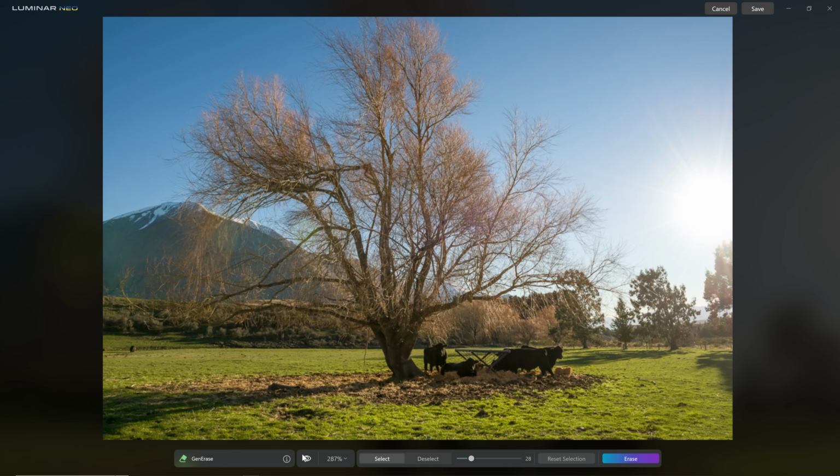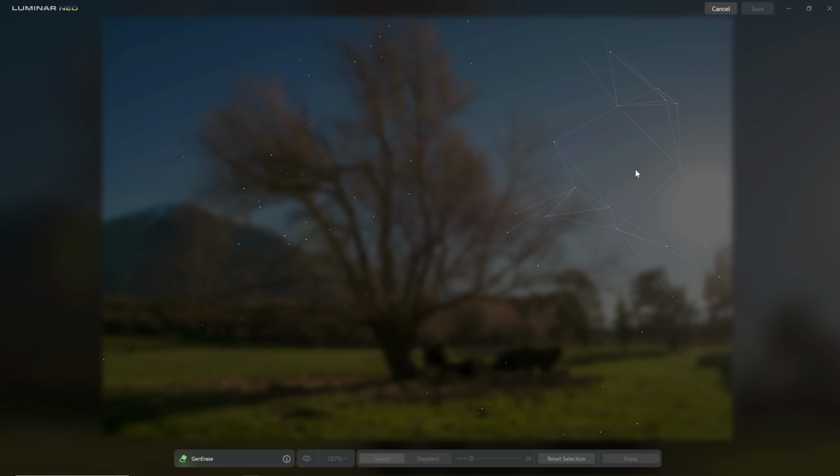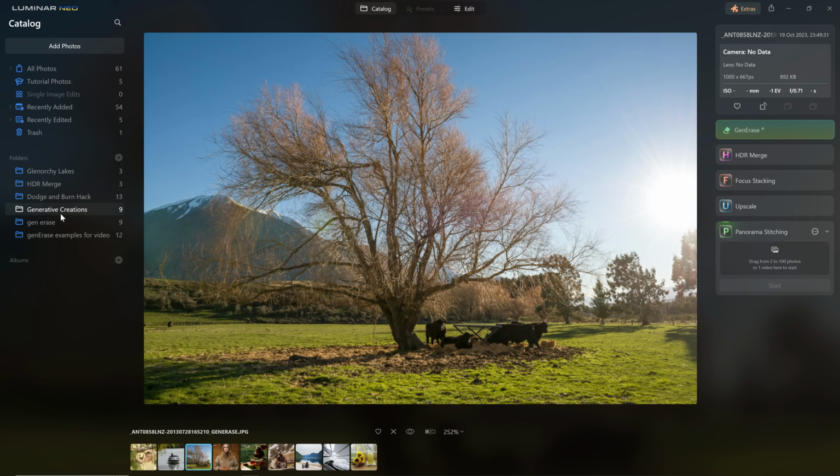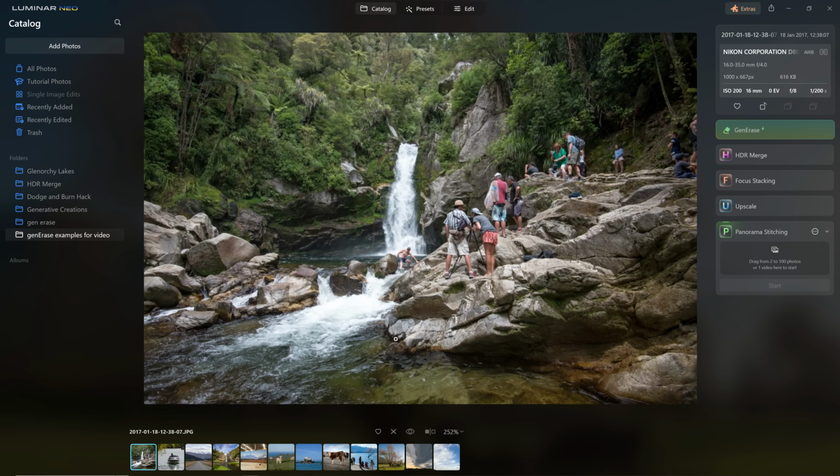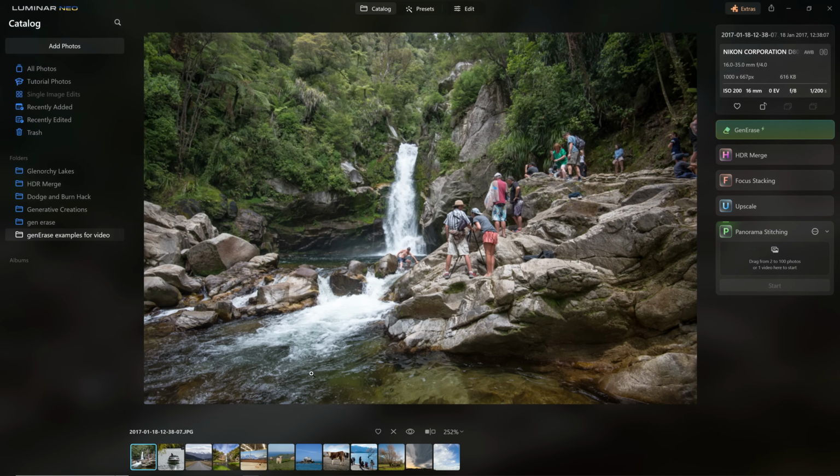Okay, so let's come down to the eye tool and let's look at our before and our after, and that has done a top-notch job in my opinion. I'm more than happy with that, so let's save it. Once again, that's put in the generative creations. Now let's go and have a little go at something more difficult.